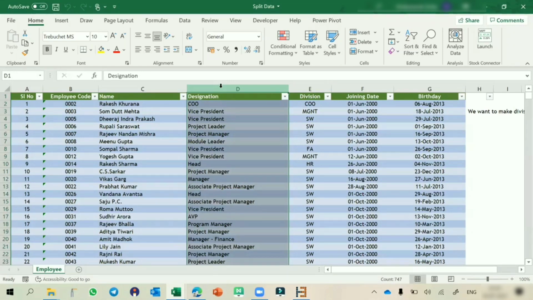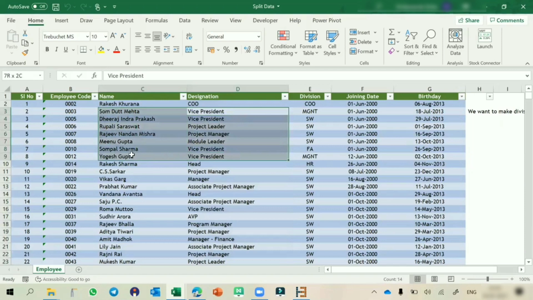And what I wanted to do, I wanted to keep all those data, relevant data, जैसे employee code, name, division, joining date, birthday into that respective sheet. जैसे example लेते हैं, vice president में जितने भी लोग हैं, तो वो vice president का एक sheet बनना चाहिए और उसमें सारे vice president का data आना चाहिए. Means I wanted to split this data based upon this designation. बताइए कैसे करेंगे? How can we do this? अभी कैसे कर सकते हैं? Let us see. एक बार देखते हैं.